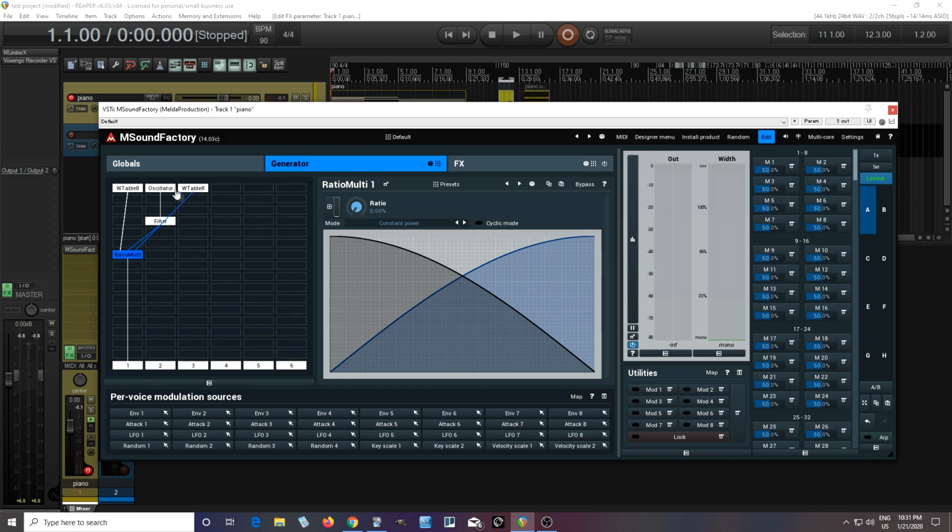If I put it all the way to the left side, it's going to play just this first wavetable. If I move it towards the middle, it's going to play the oscillator with the filter. If I move it towards the other side, the other wavetable. So I can scan through all of them like this.